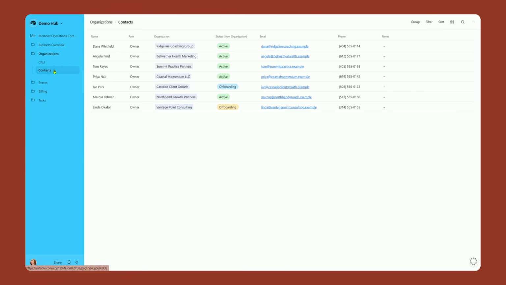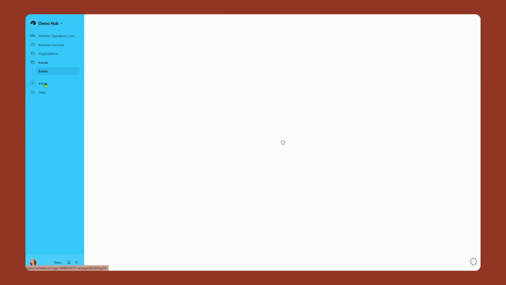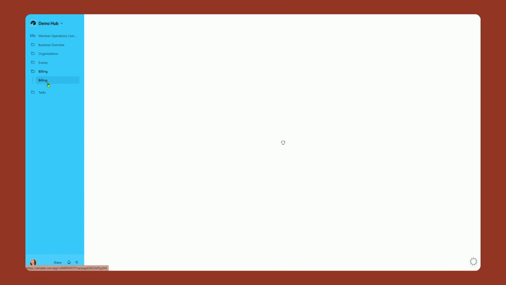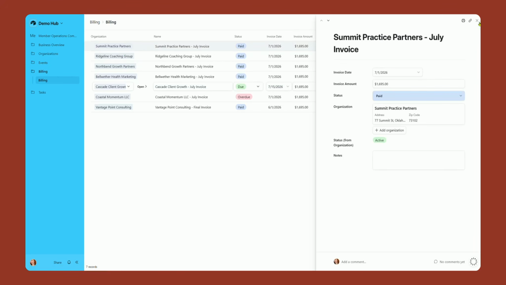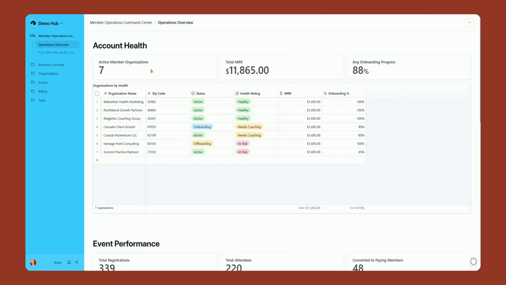Same thing holds true with the contacts, although this is more of a list view. But again, you can open these up and you can take a look at your contacts. You can keep your contacts, your notes, whatever you need at the bottom. Then you can get into your work view and workflows. And so like here's events, for example, we've got some billing. And again, open it up and you can take a look at it at a deeper angle. That is pretty much it in a nutshell.